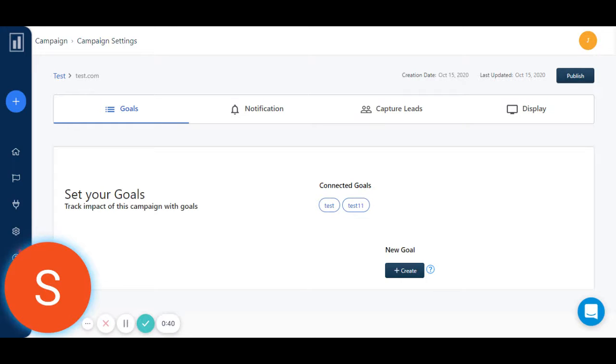For example, maybe your campaign's goal is to influence people to subscribe on a particular form or just sign up. A goal gives you insight into your website visitors' conversion, hit rate, and your campaign's effectiveness in swaying the visitors to make a specific action. To create a goal, we need to first click on the Create button from the Goals tab.